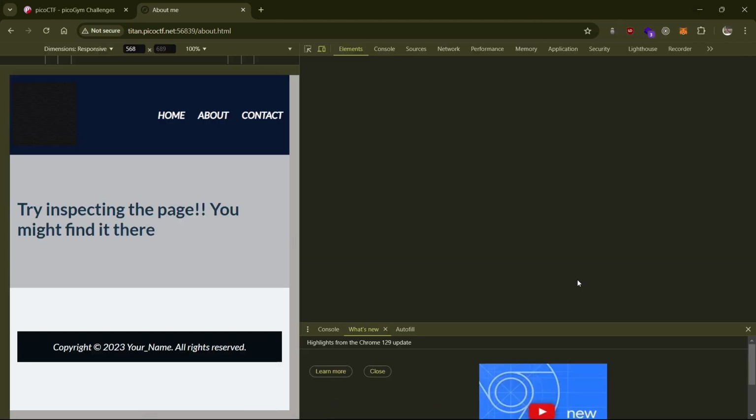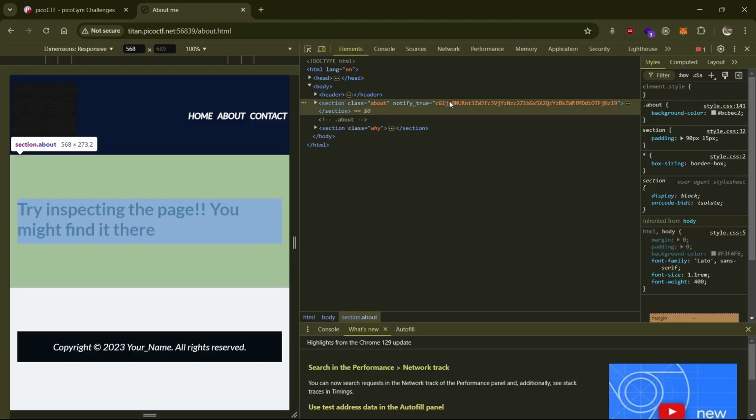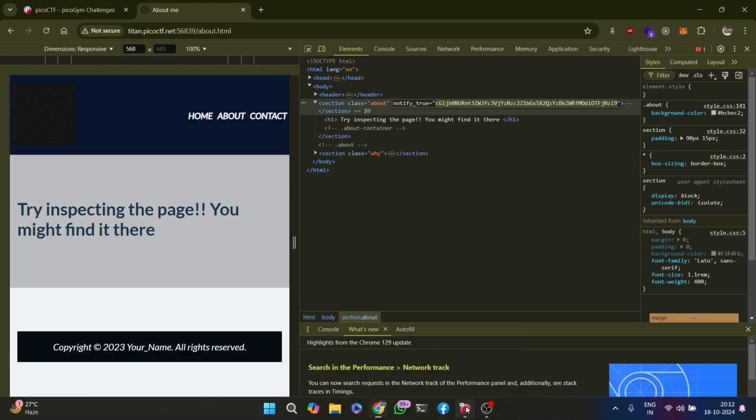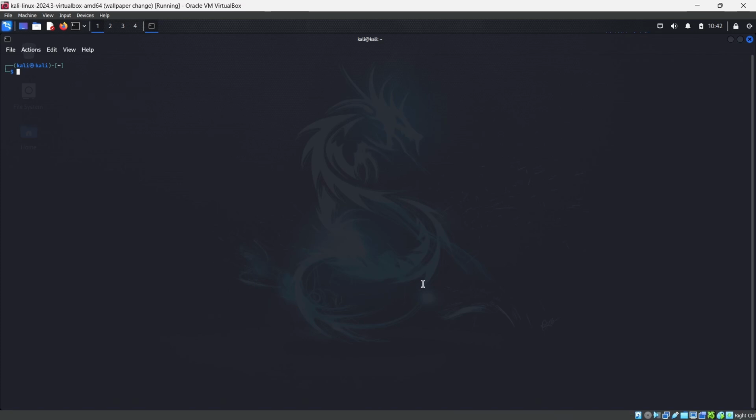Upon inspecting the page's HTML code, we can find a section tag with an attribute named notify_true, and the attribute's value looks like a possible base64 encoded string. So I tried to decode the string using a tool called Hurl in Kali Linux. Hurl can be used to decode base64 encoded strings. If it is not installed, then you can use an online base64 decoder as well.